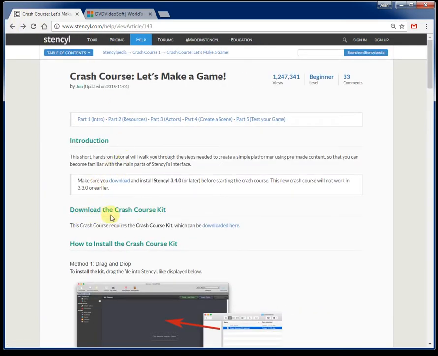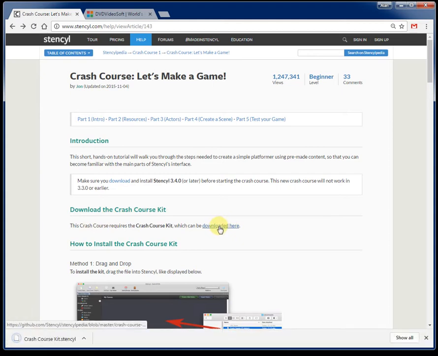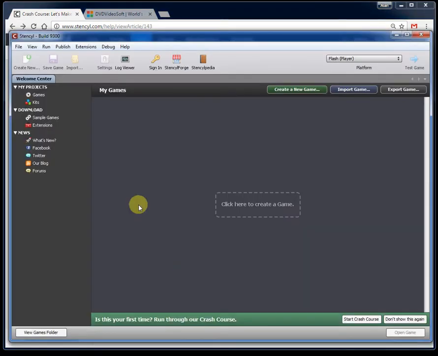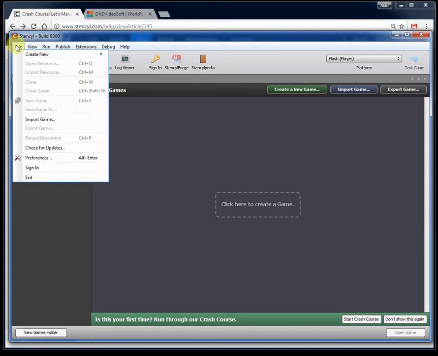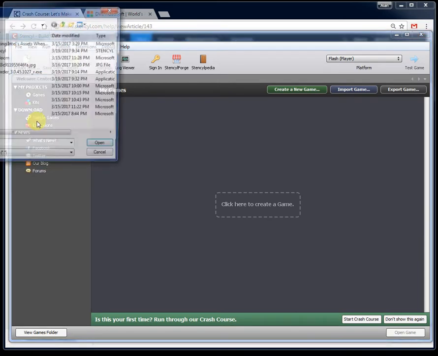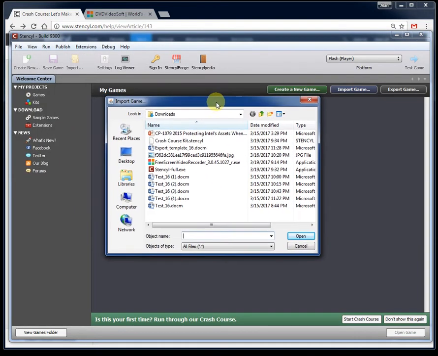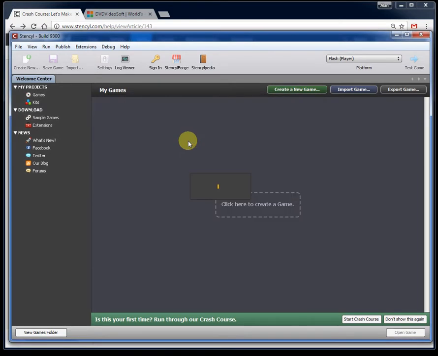Then I got to download the crash course kit, and this has all of the kind of stock information for the game, if you will. Now switch back over to Stencyl, and I've downloaded the crash course kit, but I got to install it. So I go to File, Import Game, and it's right here, Crash Course Kit. Okay, now I've got the kit.